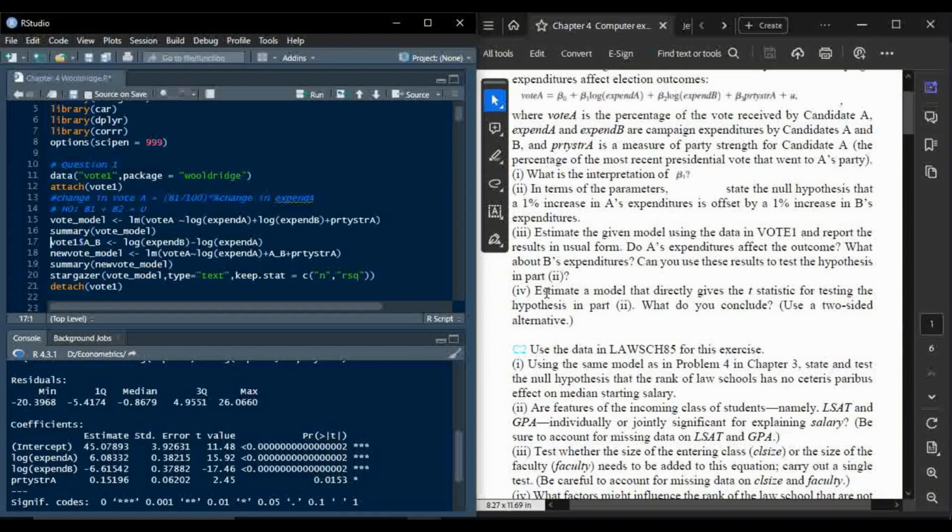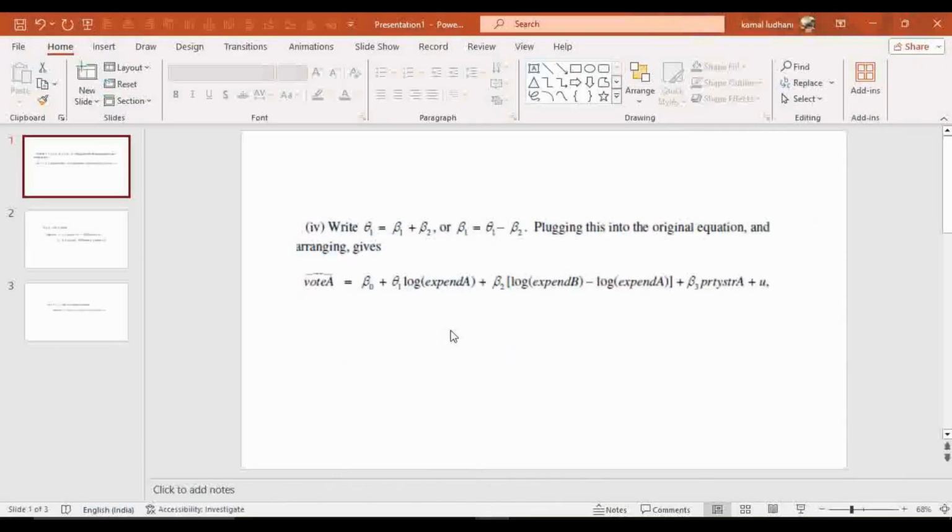Now look at the fourth part of the question. It says to estimate a model that directly gives the t statistic for testing the hypothesis in part two, and what do you conclude? For this question we will have to create a new variable. Let's create a parameter by the name of theta 1 and let it be equal to beta 1 plus beta 2, or we can also say that beta 1 equals theta 1 minus beta 2.